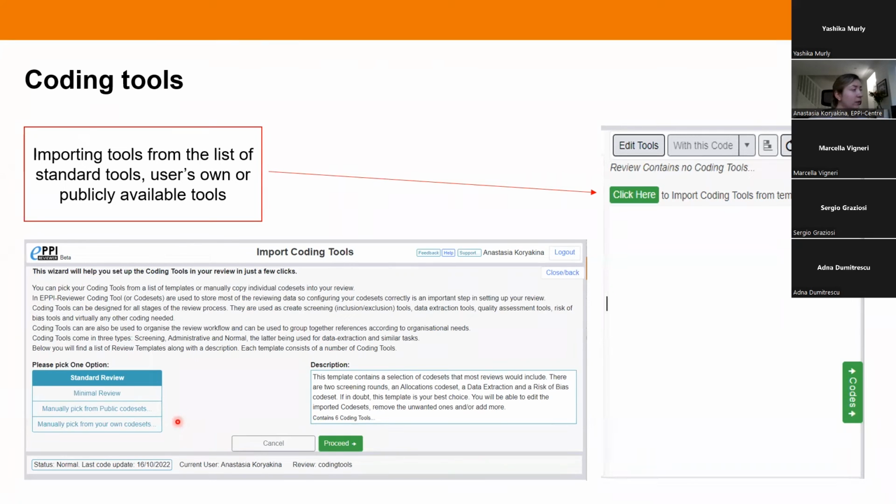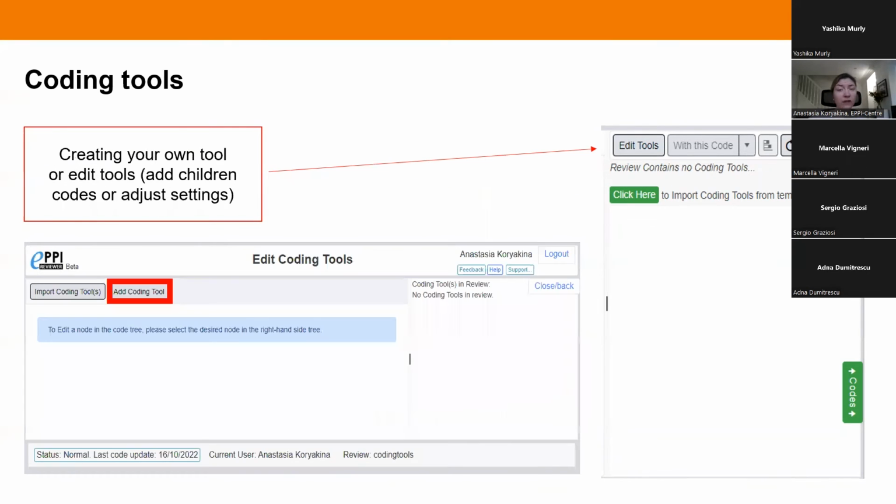We also have a number of publicly available coding tools that other reviewers and users created for their reviews, and then they asked us to make them publicly available so that other reviewers could use them as well. There are some very useful tools that, even if you're not going to use them directly in your review, you could check just for inspiration, to see how things are usually organized, how data extraction tools are organized, and so on.